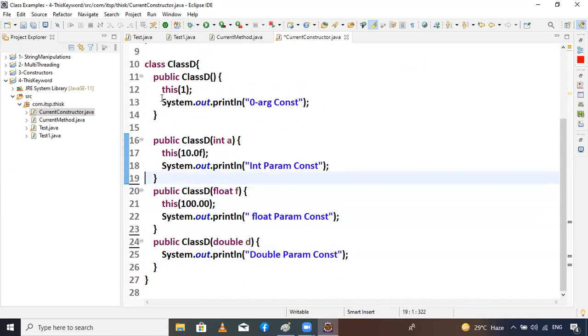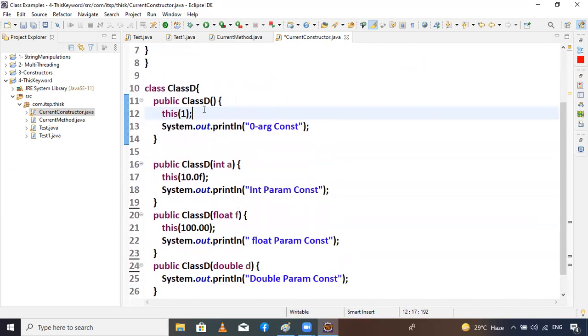Suppose you want to chain, but I don't want to declare this statement in the first line. Just remove it.